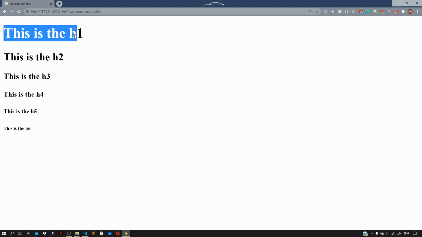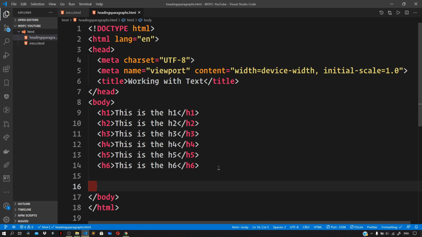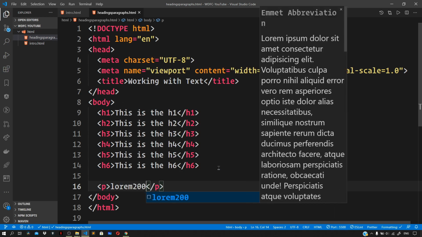Now let us talk about paragraphs next. So to define a paragraph, we have the p element of HTML. Now the thing that you need to remember here is that a paragraph always starts on a new line. So let us define loads of lorem ipsum, and for this, a better element to use would be the paragraph element, right? So let us say lorem 200 and press tab.